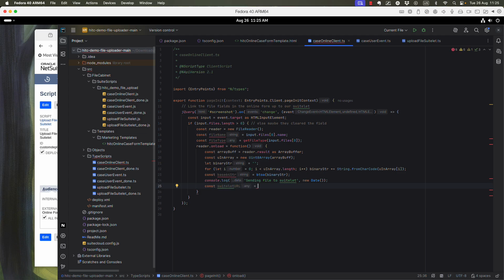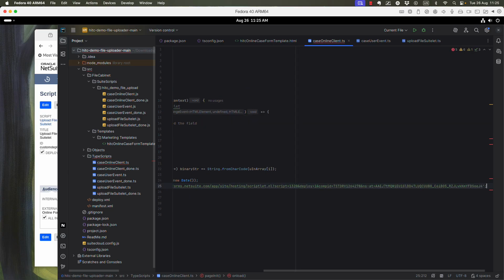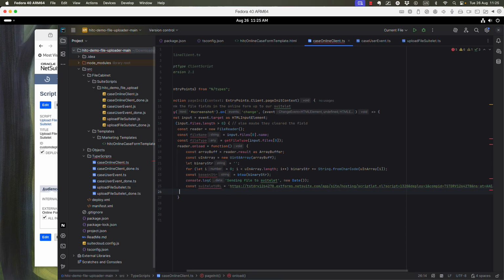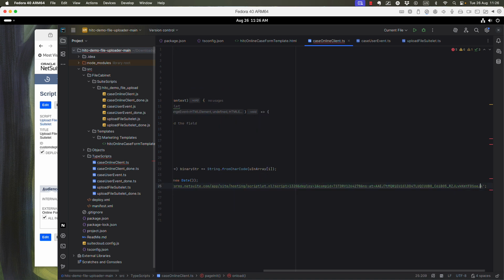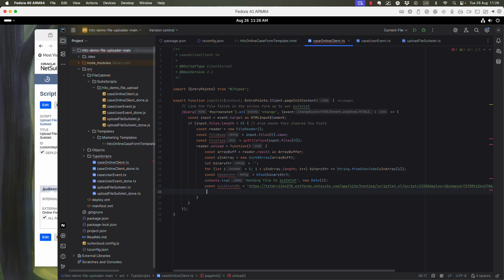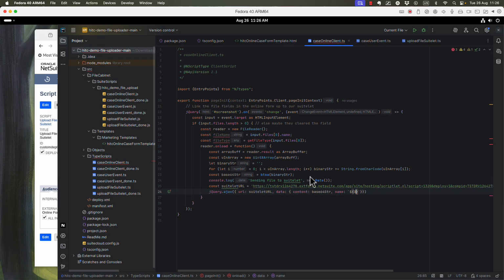So one really annoying thing is that we have to have our Suitelet URL hard-coded here. You might be able to find a more intelligent way of embedding it in the page or something, but this simple method should work fine 99% of the time. And once we have that, we can use jQuery to post the file data to our Suitelet. We'll use a timestamp to make the file name unique.